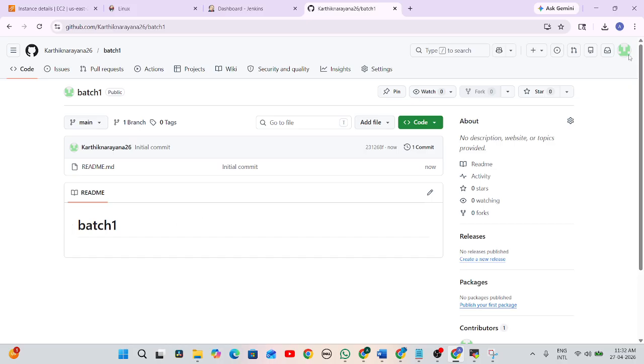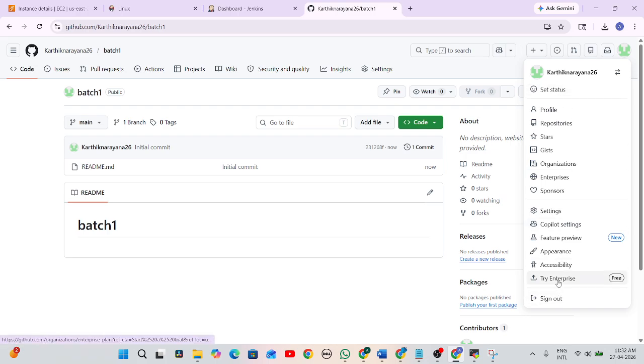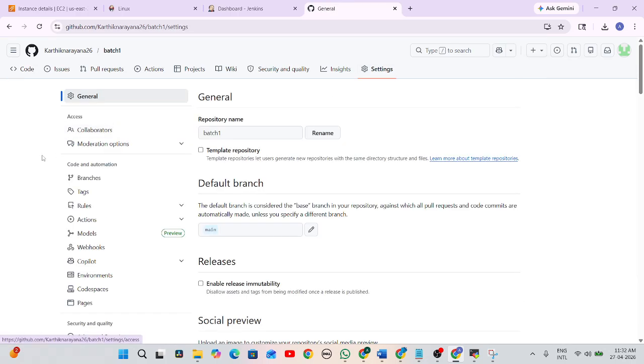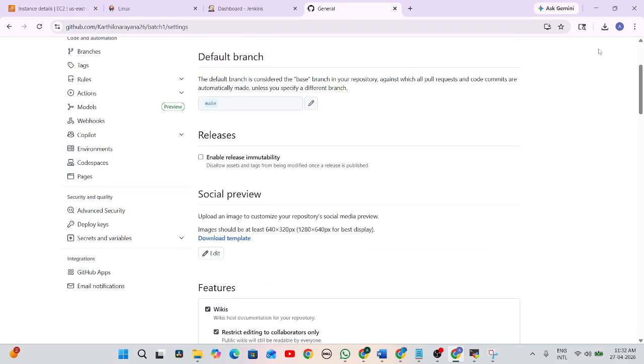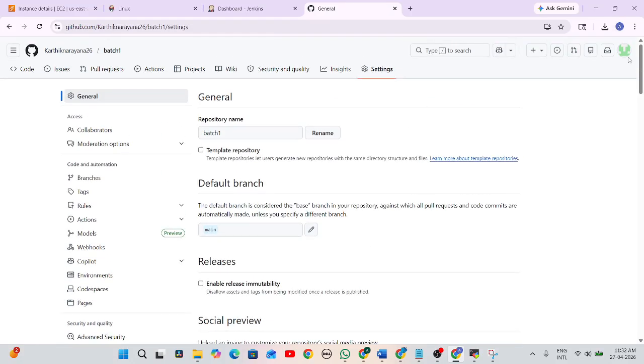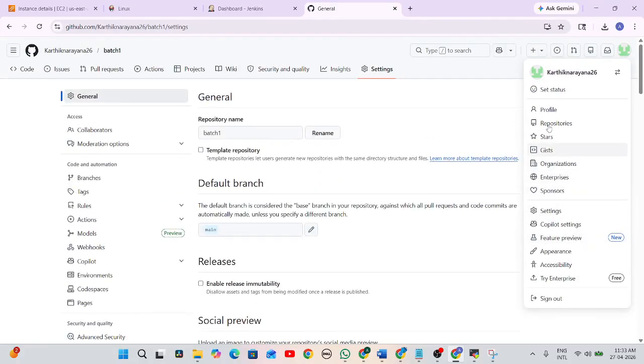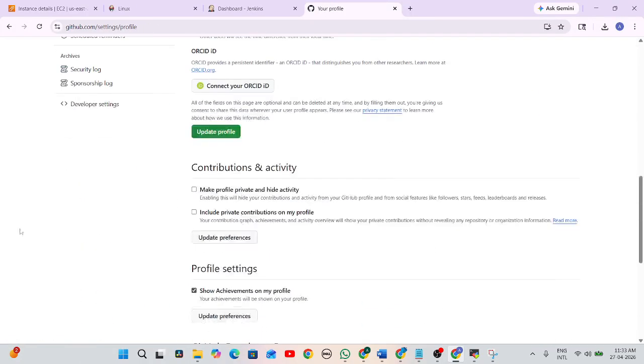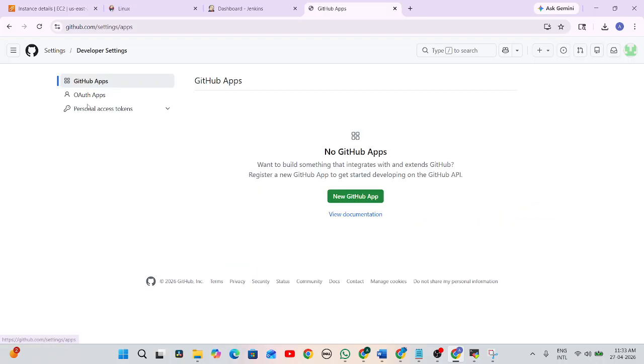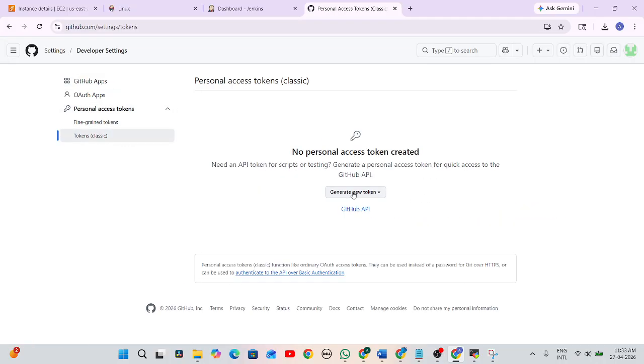So go to settings. Go to this thing. So here only go to settings. Go to settings. This is generate a token. Okay, classic.